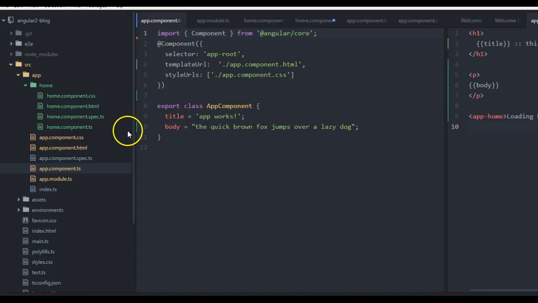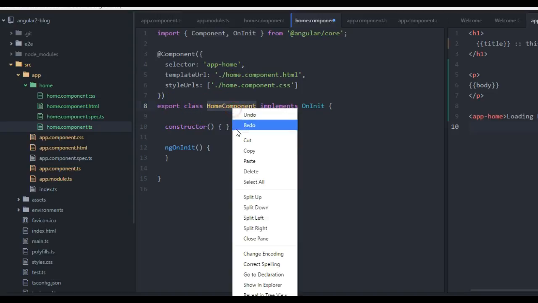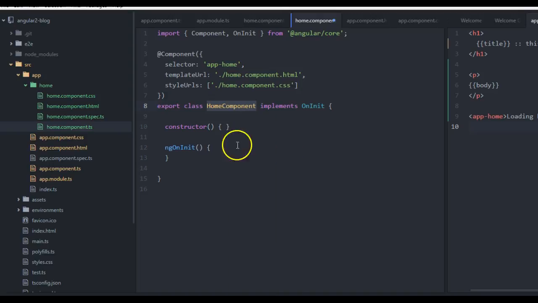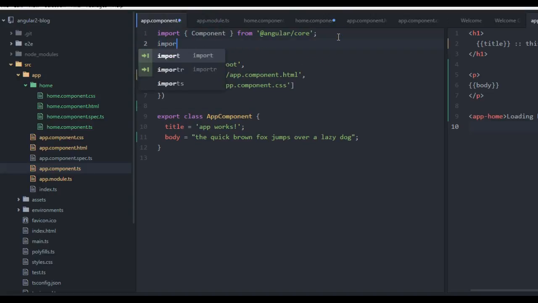In Angular 2, any component you want to use inside another one, you have to import it. So let's go to home component.ts and look at what we should import. Home component.ts is exporting export class HomeComponent. That's the name of the class it's exporting. So we copy. We'll go to app component.ts. As we are importing Component, we need to import another one called import HomeComponent.